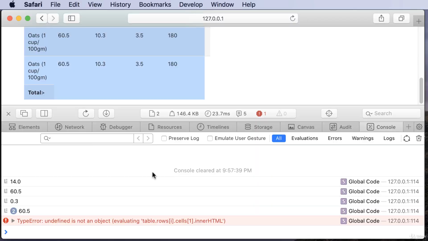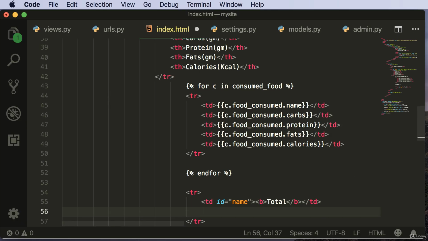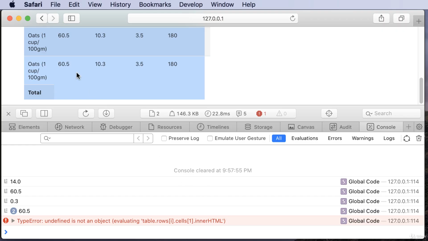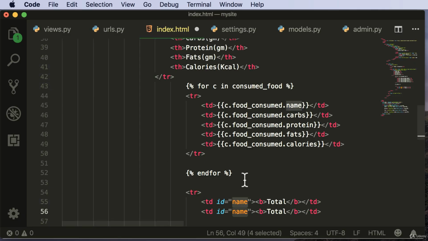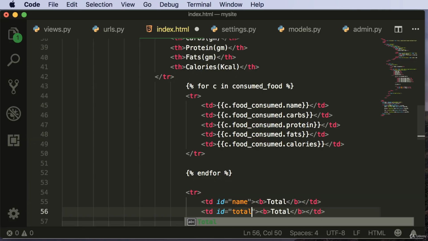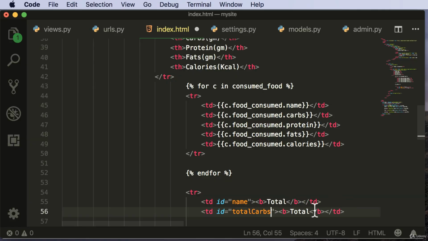So now for the rest of the cells here, let's assign some IDs over here so that we can get access to these elements. I will go ahead and in here again create the same thing which we have here. I will simply copy that, paste it up over here, and I will give it an ID. As this cell has to display the total number of carbohydrates, I will say this is going to be total carbs, and I will keep this thing as empty.